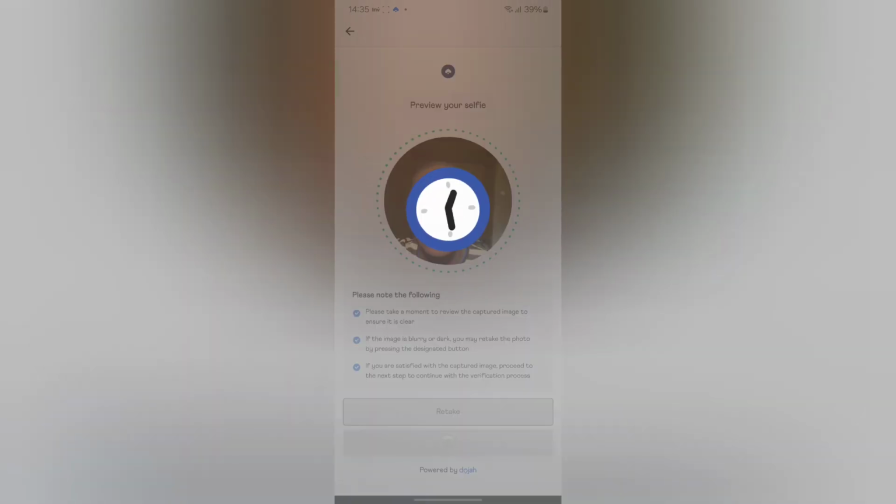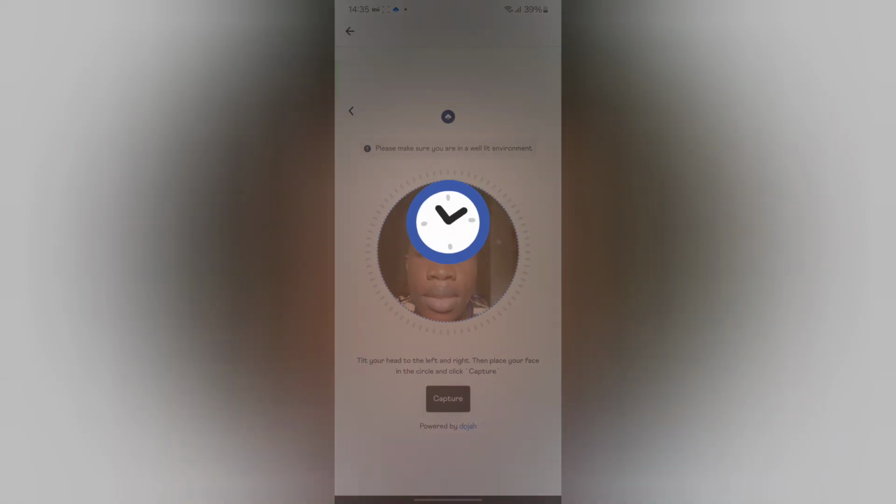Just make sure that you first put your head to the left, to the right, then position yourself at the center of the camera, tilt your head to the left and the right, then place your face in the circle and click capture. Then you are going to click capture. You don't have to talk, you don't have to do anything, you can see to the left and position yourself inside the camera. Then you are going to do like that, then capture.